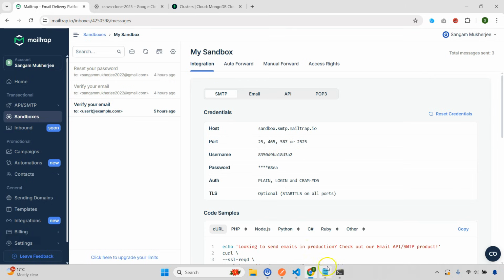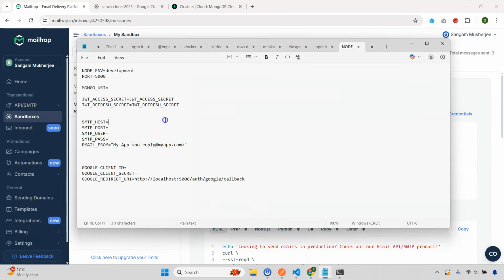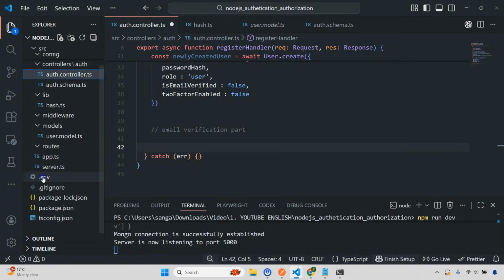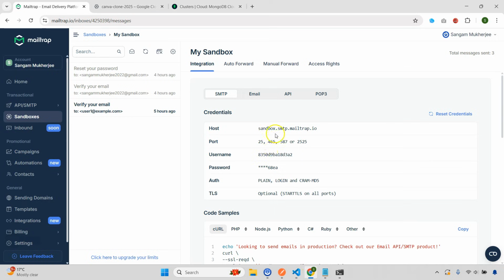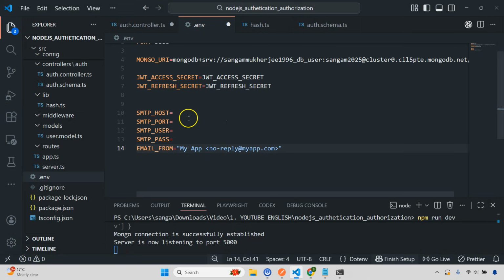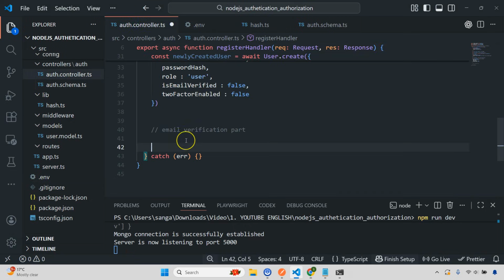So before we implement the email verification part, I'm going to just copy this. Okay, so I'll copy this, go to our code, go to env, and then just paste it here. I'm going to pause this video. I'm going to just copy paste all this information from here, paste it, and then save. Once we do that, I'm going to start working on the email verification part. So let's do that in the next part.